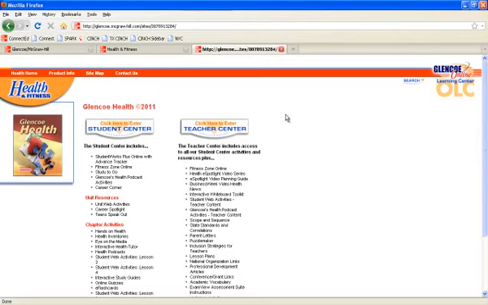One last word of recommendation. If my students were in Glencoe Health, I would have them bookmark this page in their favorites. So when they go onto their computer, they can click in, they go right to this and don't have to go through the sign-in page.